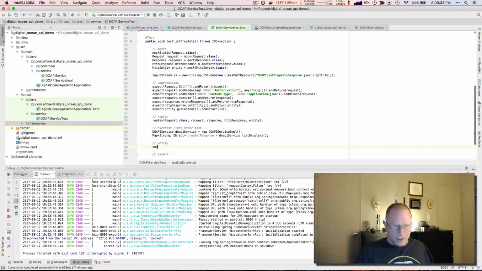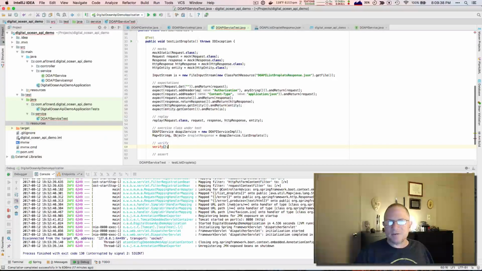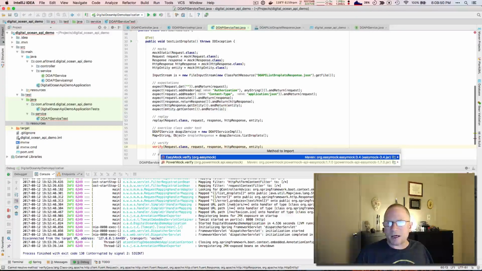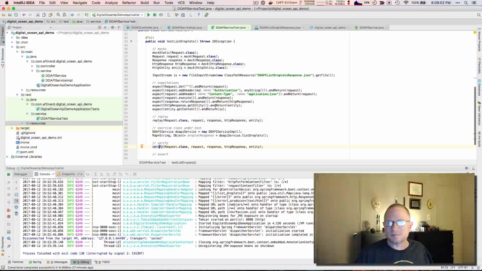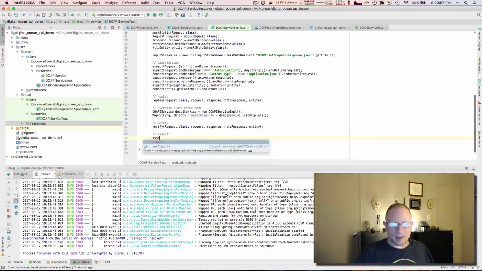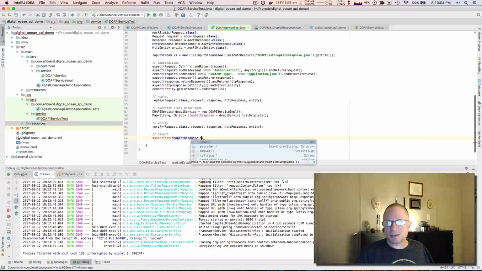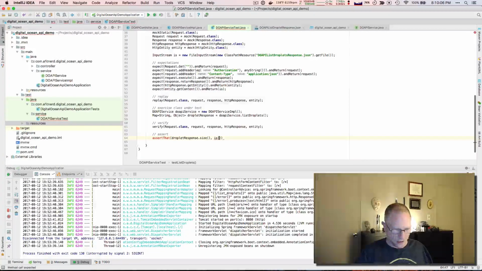Now again, this is a nice part of EasyMock. We're going to verify the very same thing. So we're going to come back up here, and I'm going to be a little lazy and copy and paste. And again, we're going to use the PowerMock version of this method. Okay. Now, finally, we can make some assertions. We're going to assert that our droplet response size is 3.